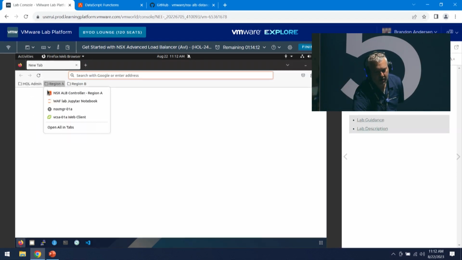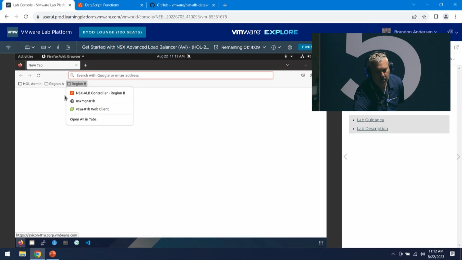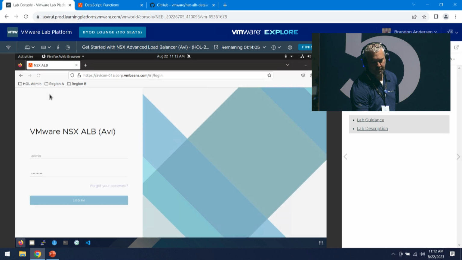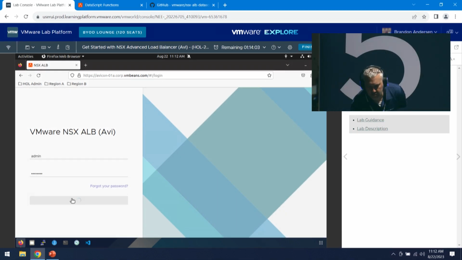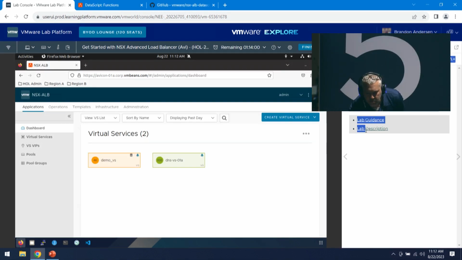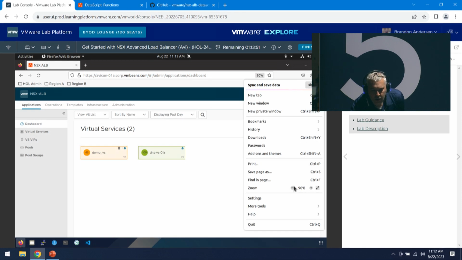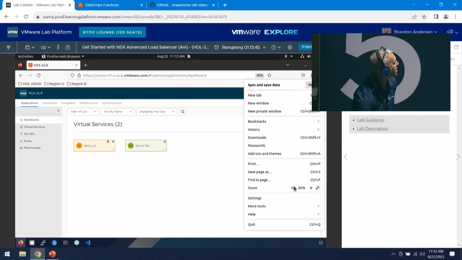All right, so let's open up this. There should be a bookmark in Region A folder for the controller. All right, we're just gonna have to zoom this. So usually in order to see everything on the screen, you're gonna wanna zoom it out a little bit. Can everybody see that? Okay, 80% is good for this projector.